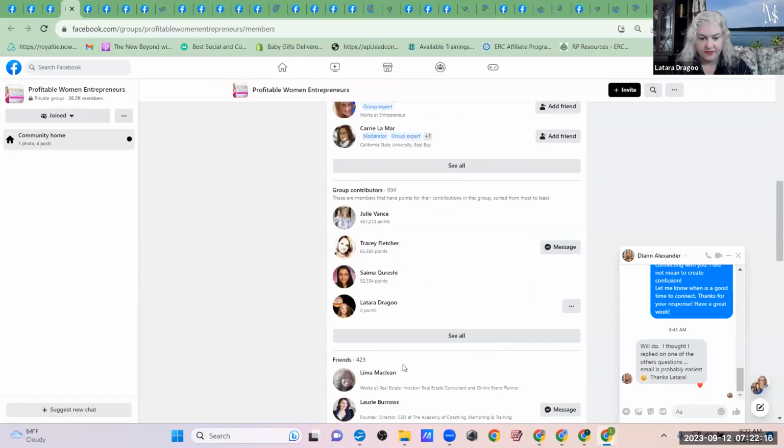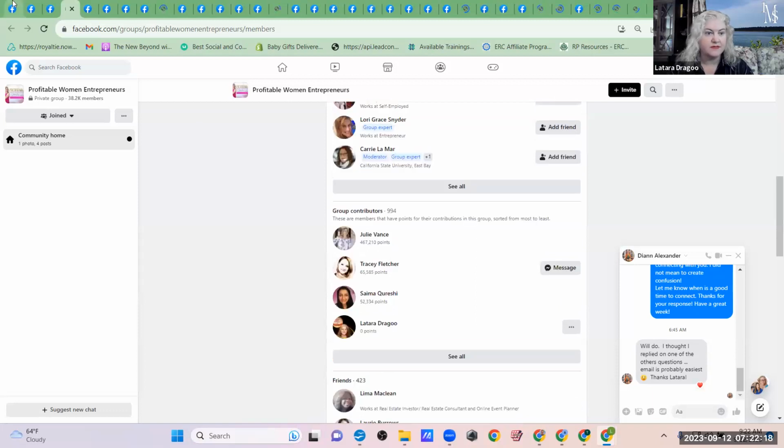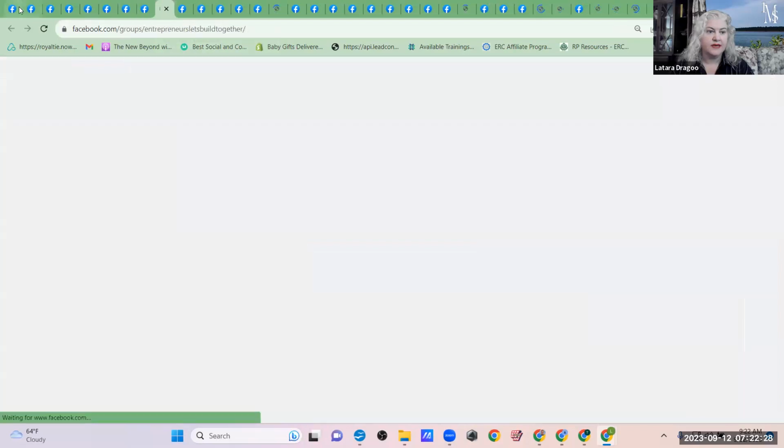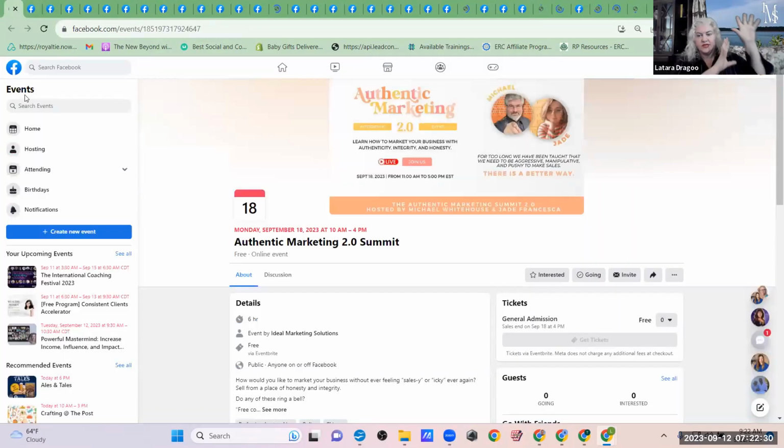Contributors. Friends, I have 423 of them. Amazing. So between these first two, I already have more than enough. I might just click on a few of these just in case. But now that I have those in my history on Facebook, just by visiting that group, I'll show you why that is relevant now that I'm going to start inviting people.